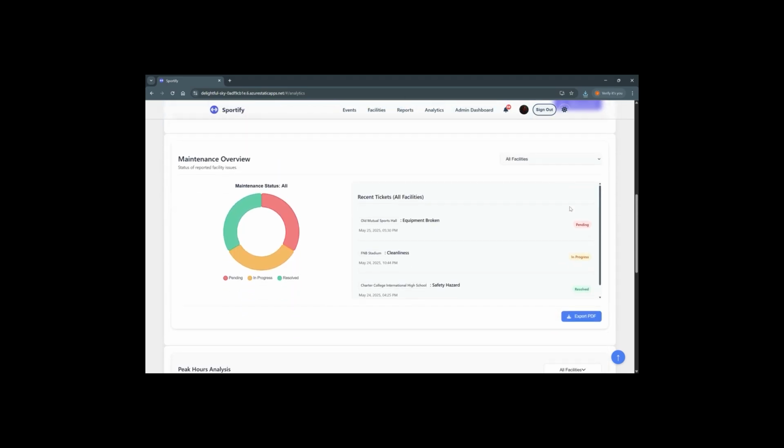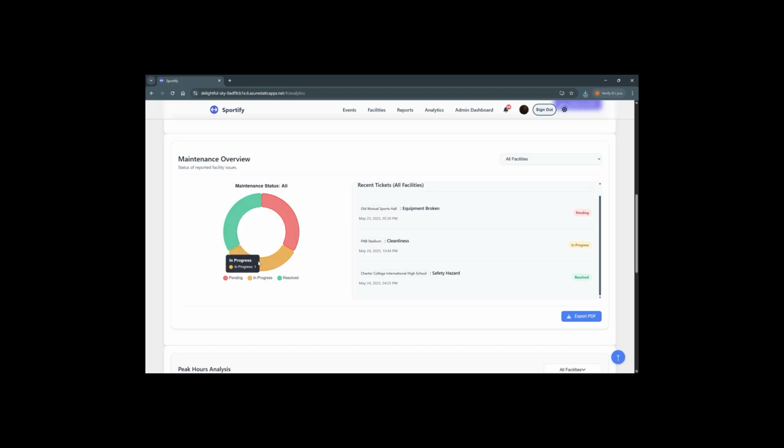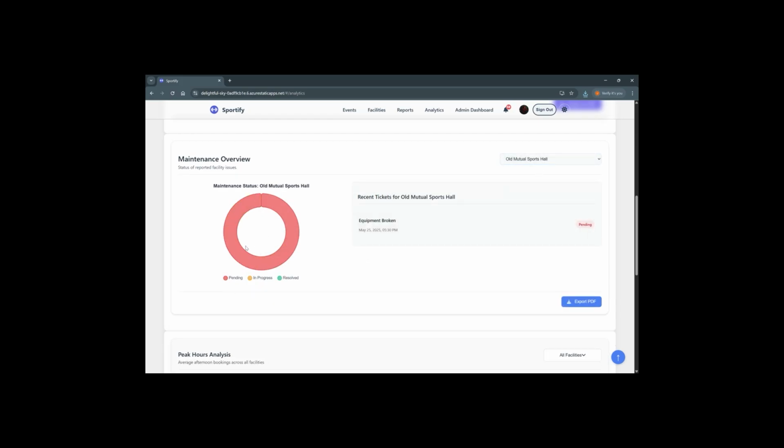Now onto our next chart. Here we have maintenance overview. With maintenance overview, you can see the maintenance reports that are pending, resolved, or in progress. And these can be filtered by our facilities. So for example, if we were to go to Old Mutual Sports Hall, you can see that the graph is now red because there's only one pending report. Or maybe if we go to the VIT facility, as you can see here, there are no reports, therefore it's green.